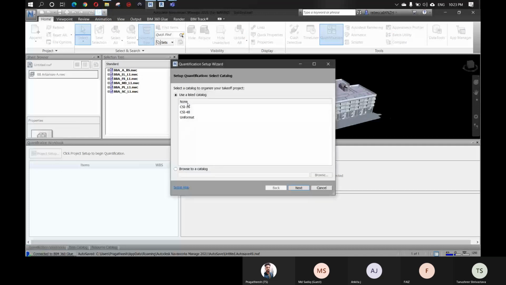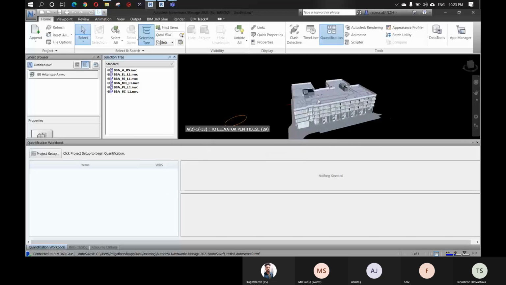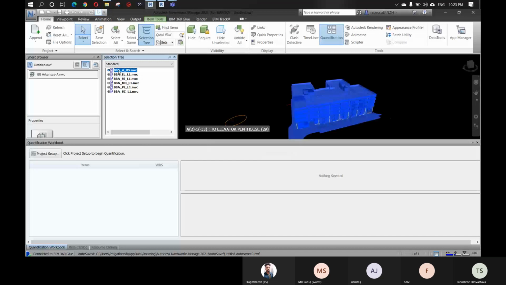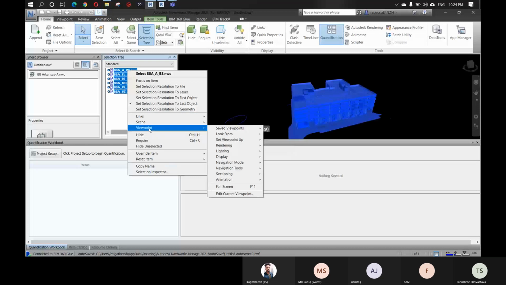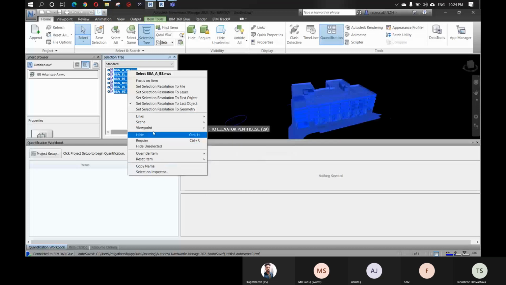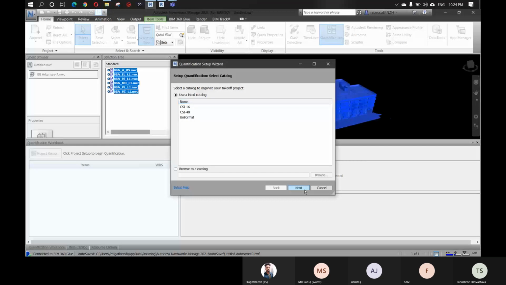Okay, so here I'm going to use the none option. Before that, when I select all these elements here and right click, you can see there is no option for quantification. Link, scene, viewpoints, but there is no option for quantification. That option comes only after you set up the project, somewhere between link and scene. So first, I'm choosing none this time.